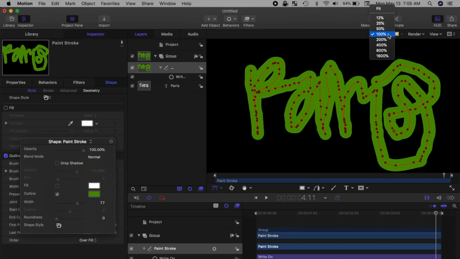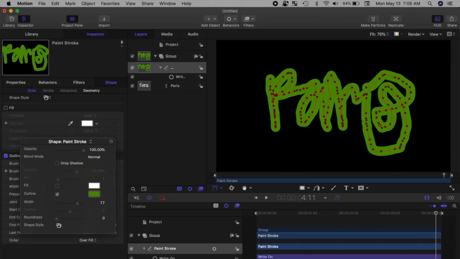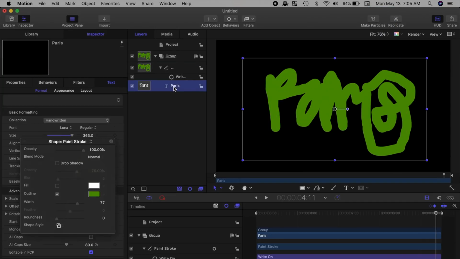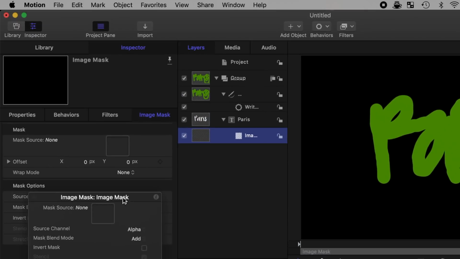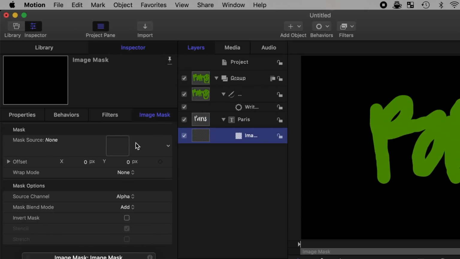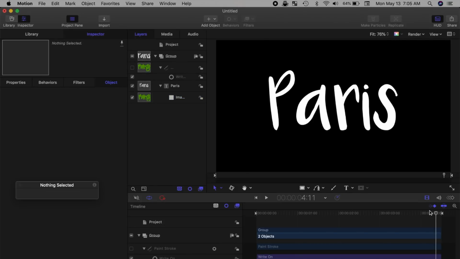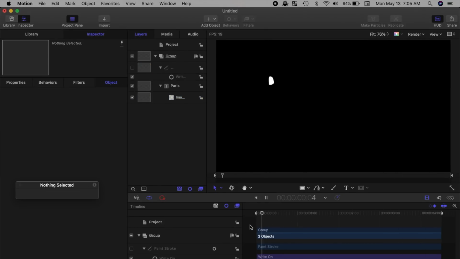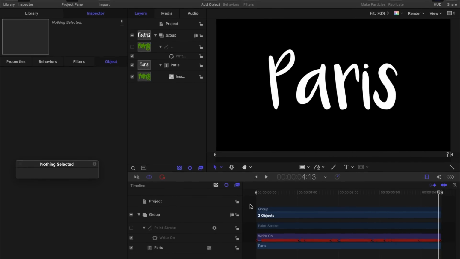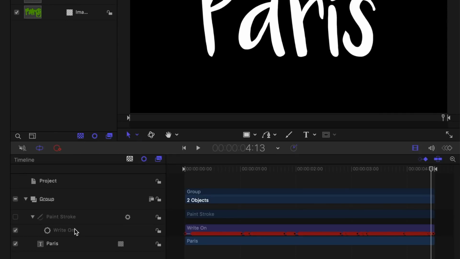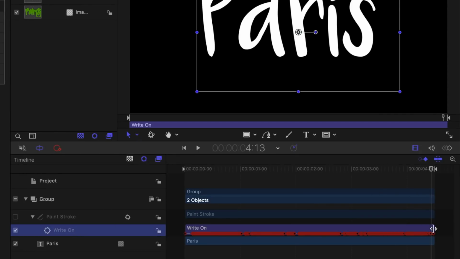Set your viewer scale back to fit. Next, select your text layer, right-click on it, and select Add Image Mask. In the inspector, you'll see a mask source box. Drag and drop your paint stroke layer into this box. Now, if we play back our clip, the paint stroke layer will be used as an image mask, revealing our text below it. Let's make this animation a little quicker by ripple trimming the paint stroke layer in our timeline to about 1.5 seconds long.